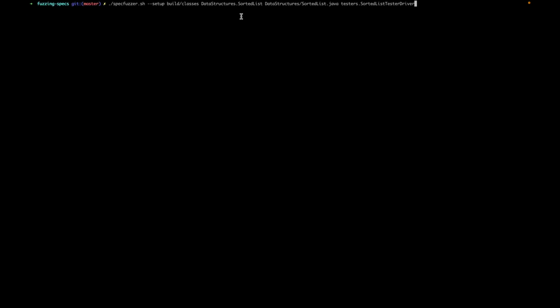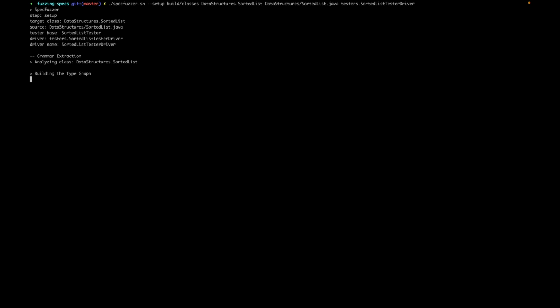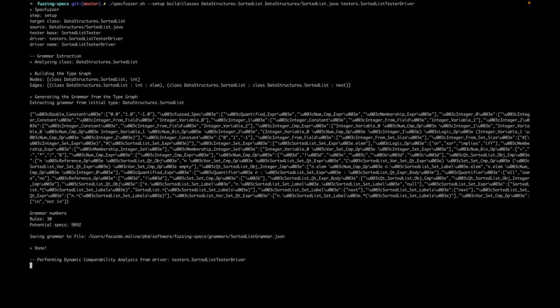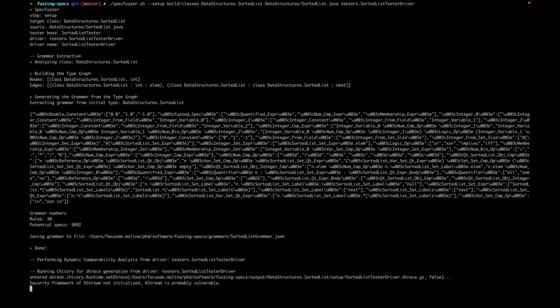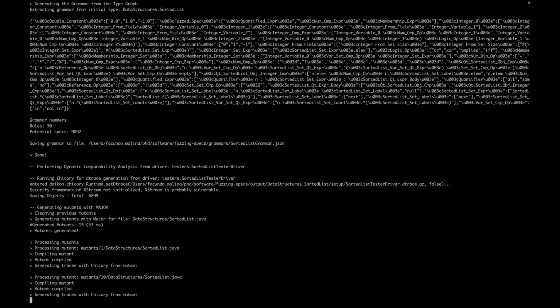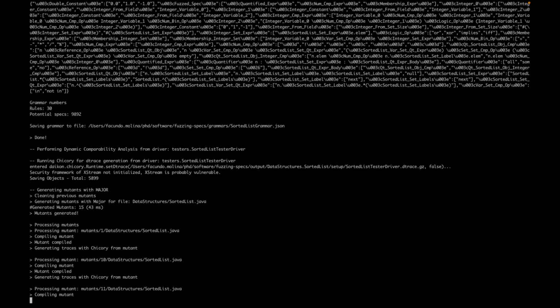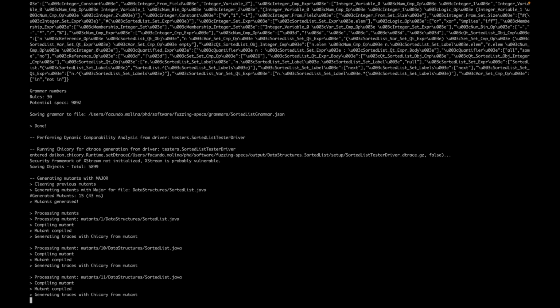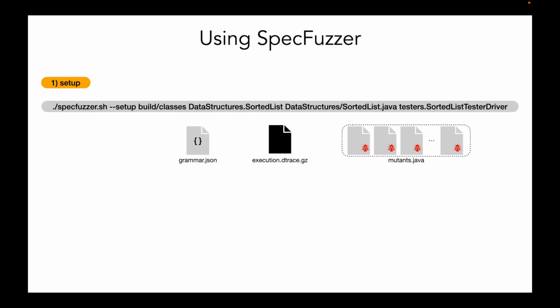For example, within our artifact, by running the following command, it will first generate the grammar and then will start performing the mutant generation with Major and collecting the test suite execution traces. This process produces the main files for the next step: a grammar extracted from the target class, a dtrace file summarizing the execution of the test suite, and a set of mutants generated with Major.